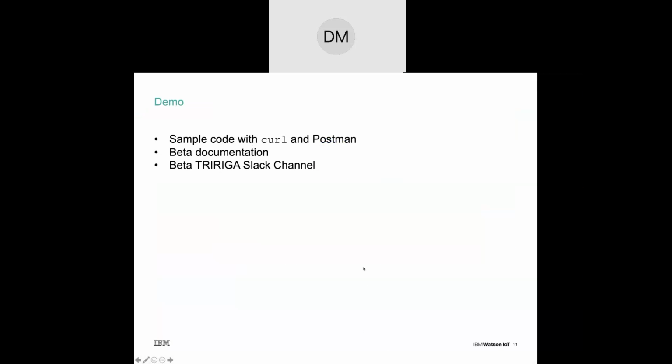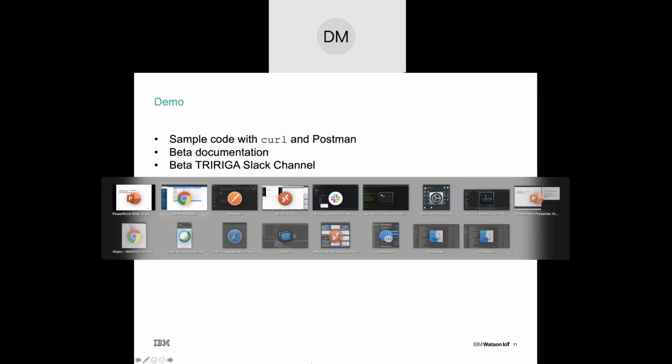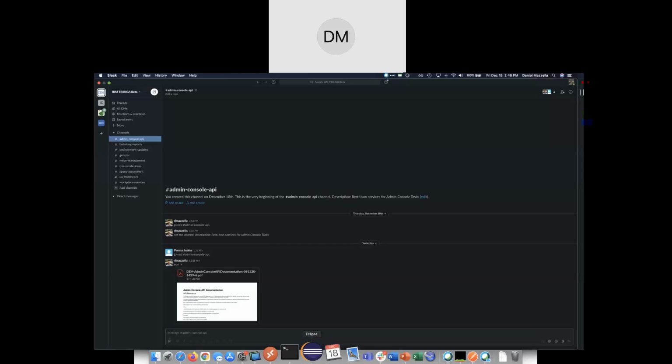There are some other things that we're going to talk about. So the beta documentation, we do have some beta documentation. It will be posted somewhere. Stay tuned on that. But the best place to get updates right now is the TRIRIGA beta Slack channel. So if you're not familiar with that, open up TRIRIGA Slack.